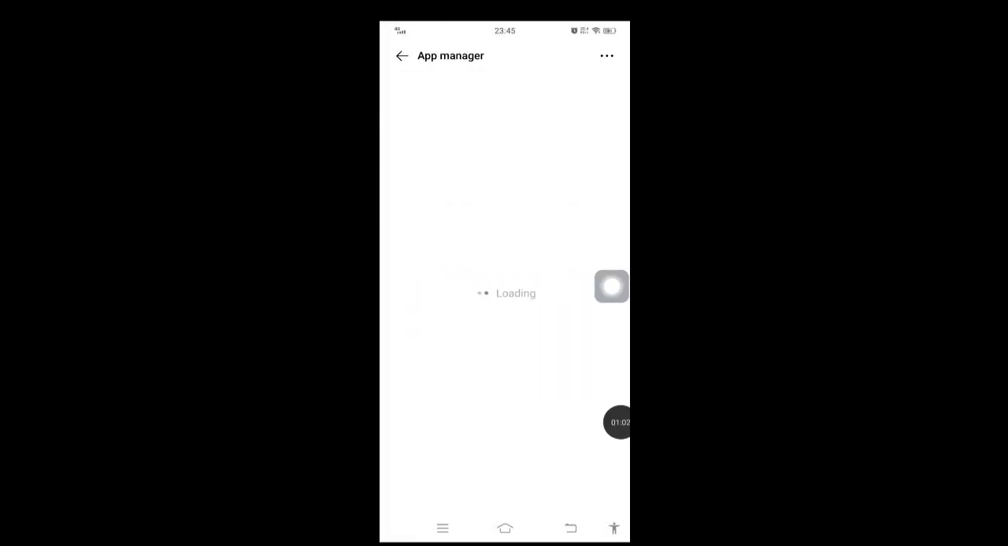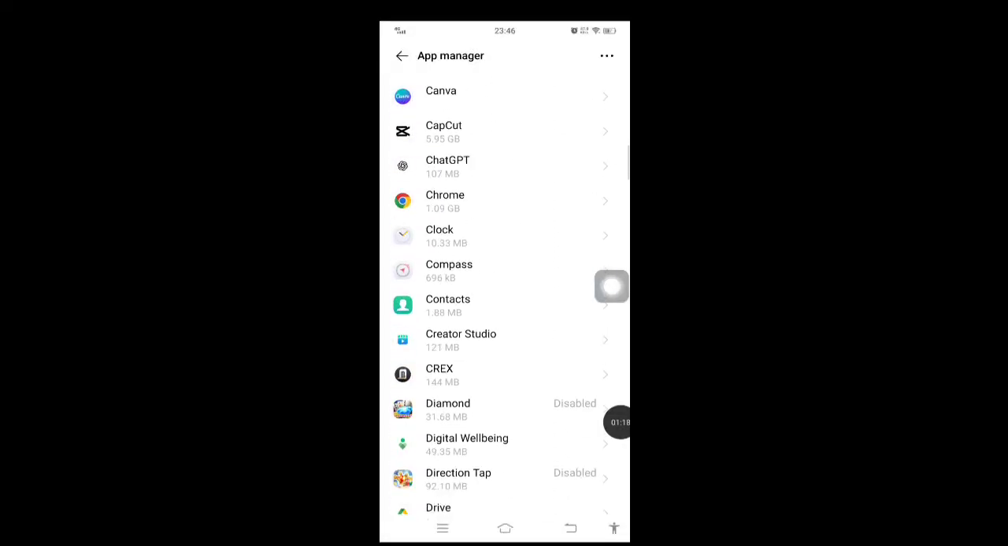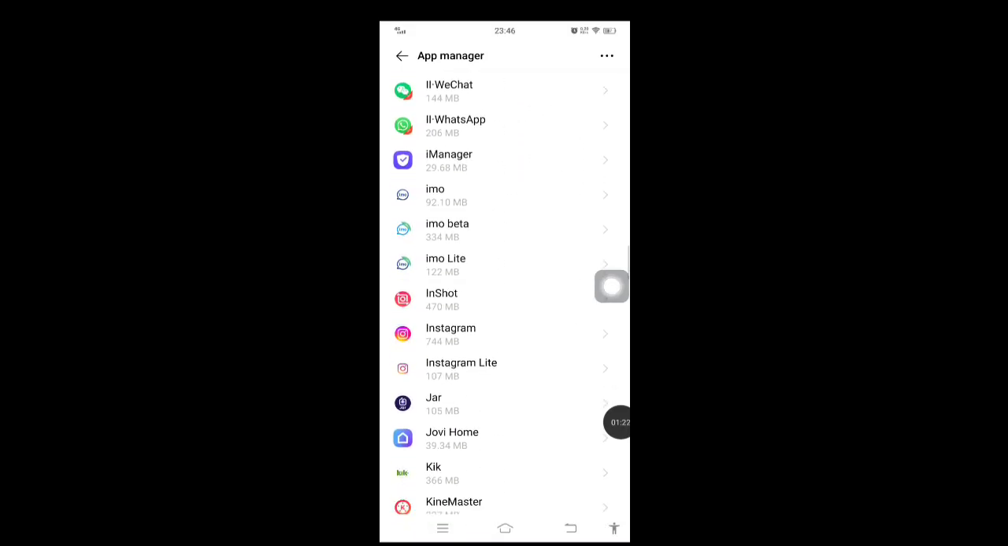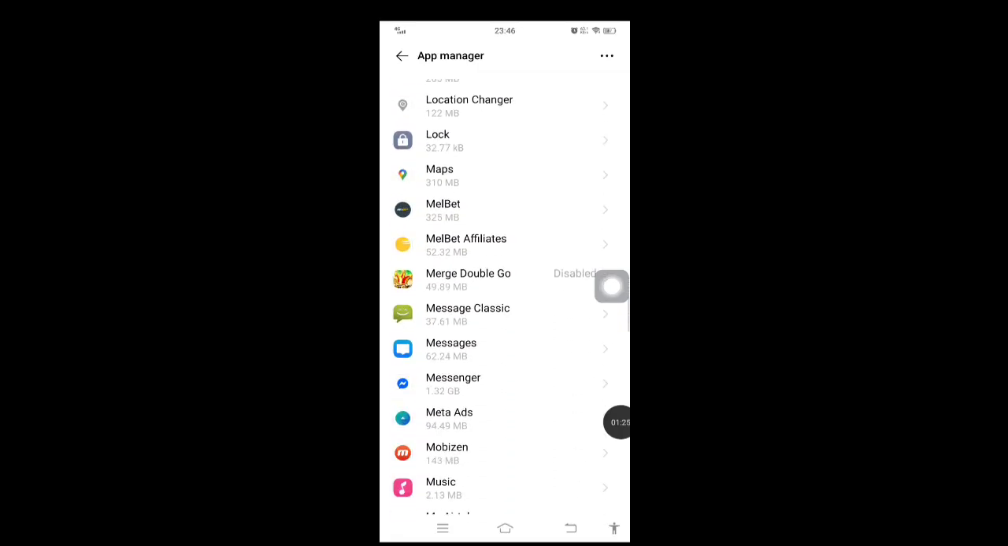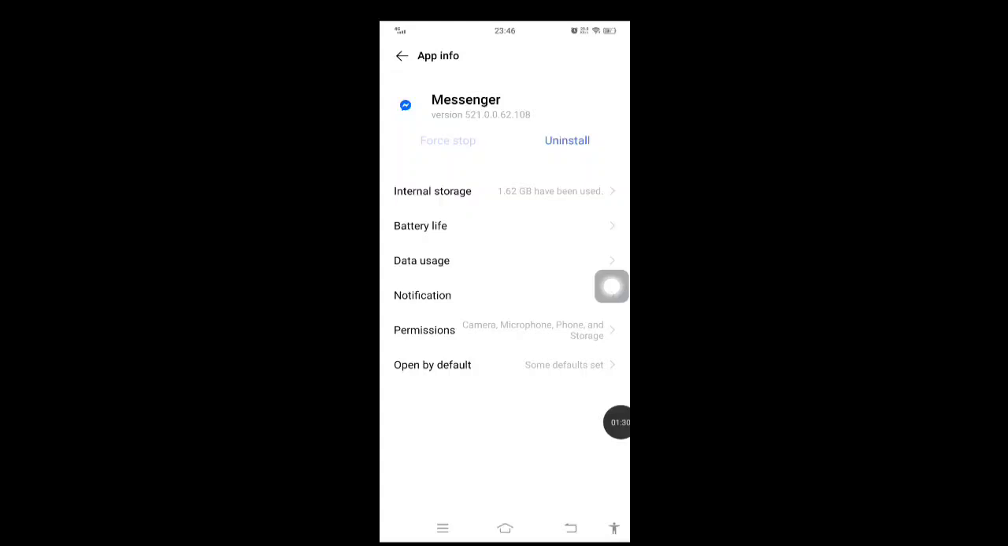When you tap on your app manager, you'll see this option. Search your Messenger application. Tap on here. After then you will see this option, force stop. Tap on here. After then press OK.